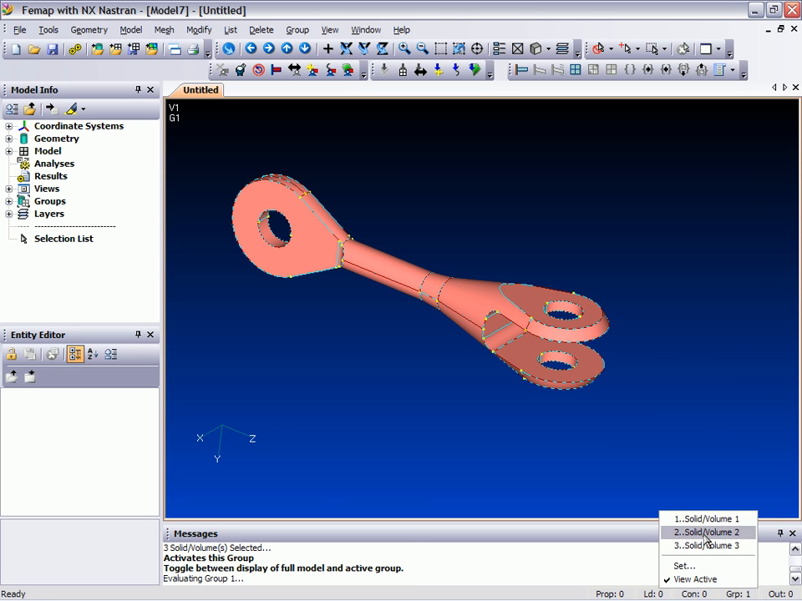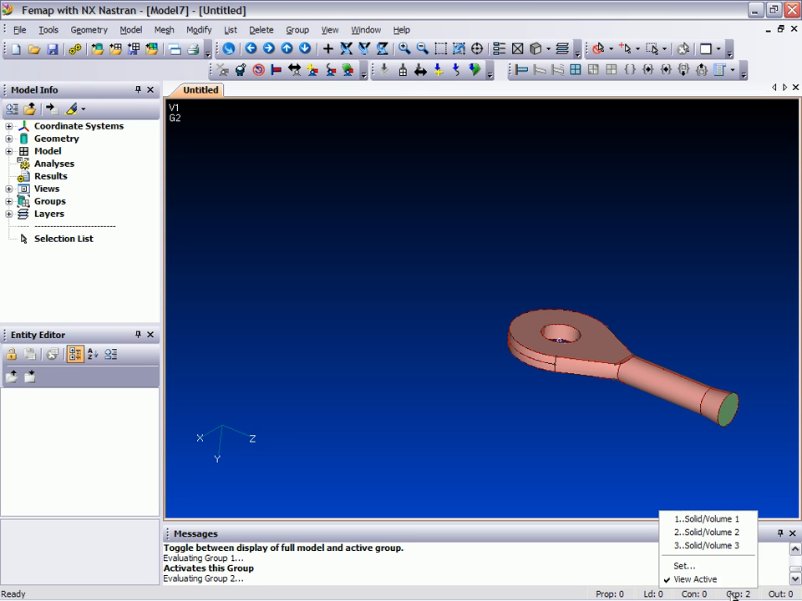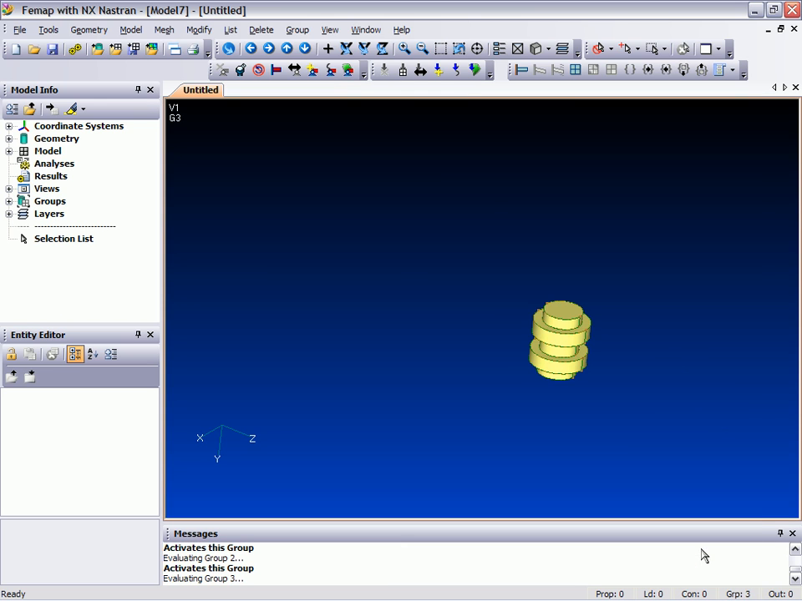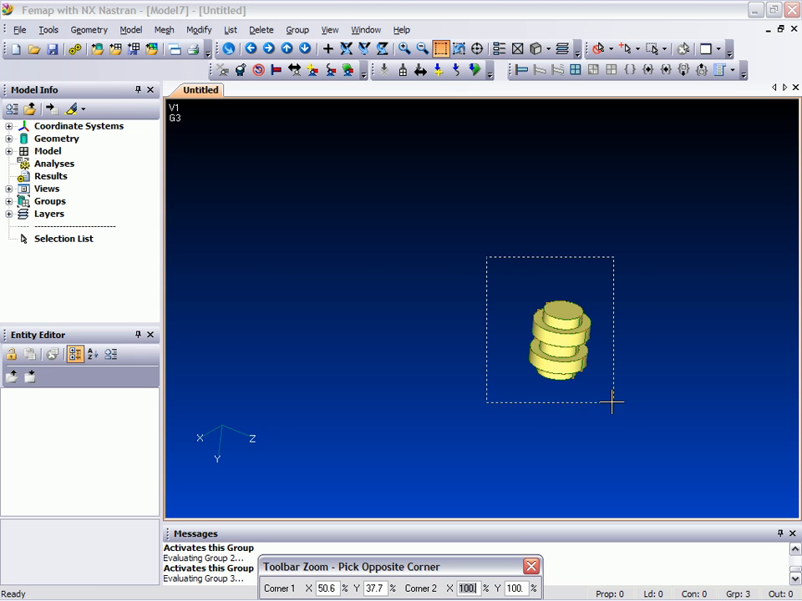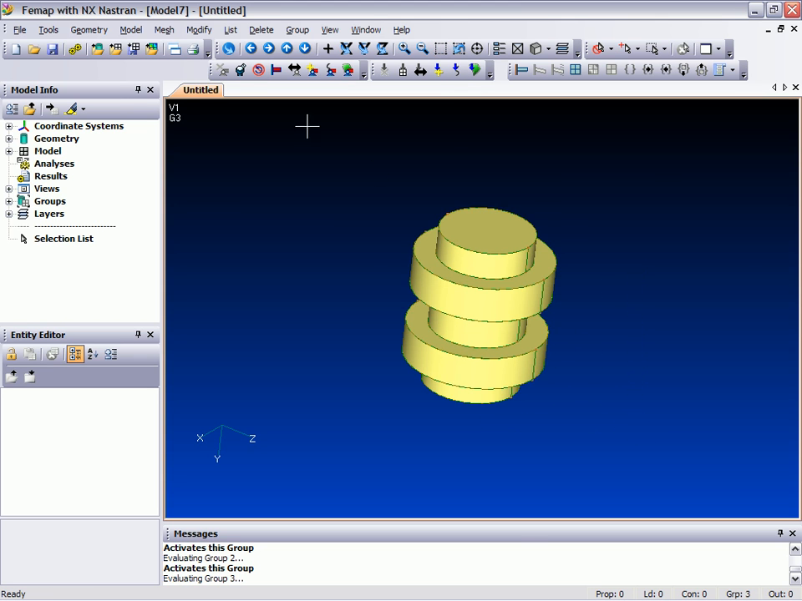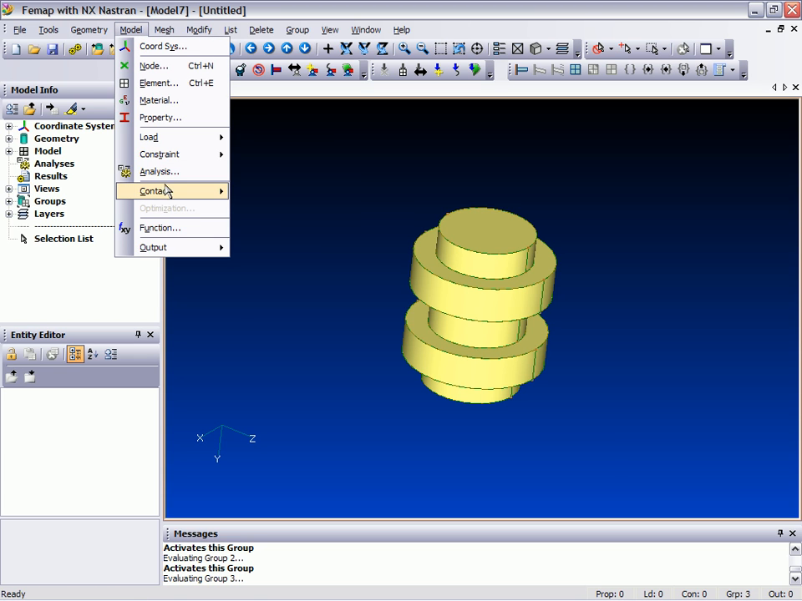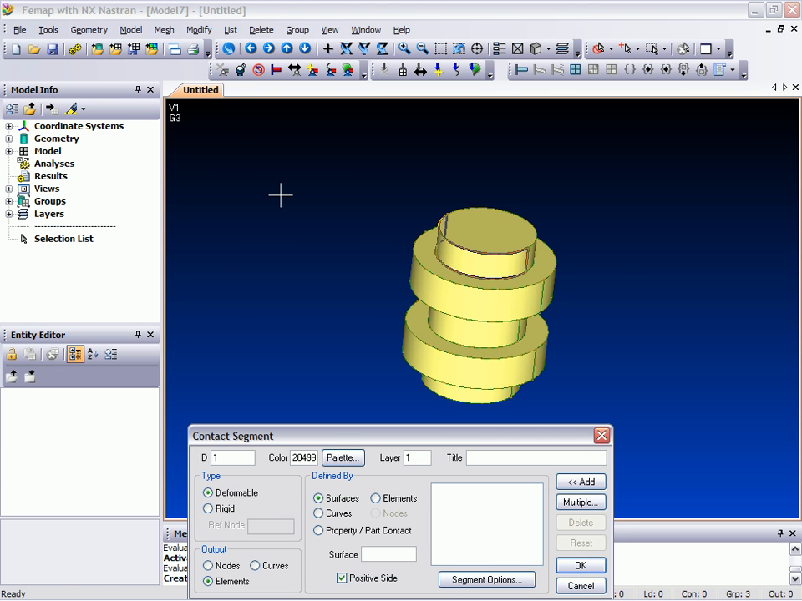So we essentially have two links held together with a pin with a couple of spacers. One link will be fixed and the other will be loaded with a tensile bearing load. We'll zoom up on the pin here and start to define the contact segments using the Model Contact menu command. Then we proceed to select all of the surfaces that will be in contact around the circumference of the pin and on the sides of the spacers.